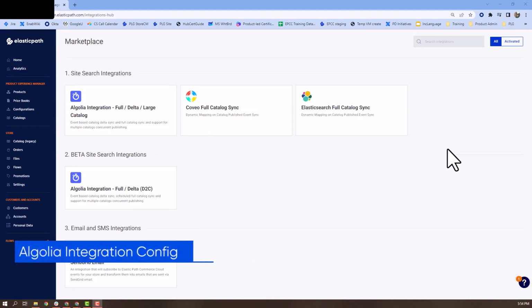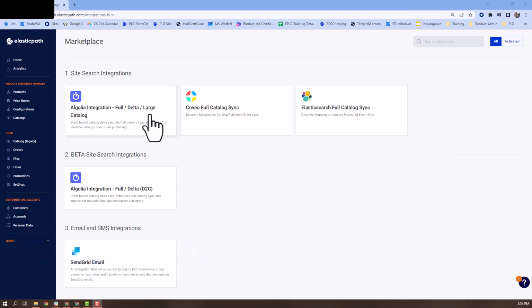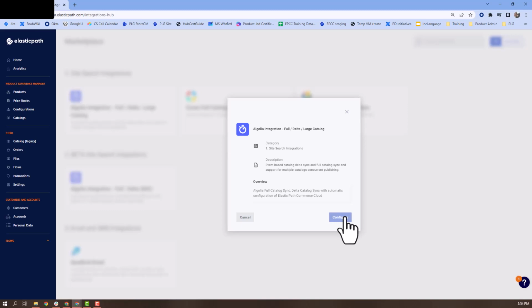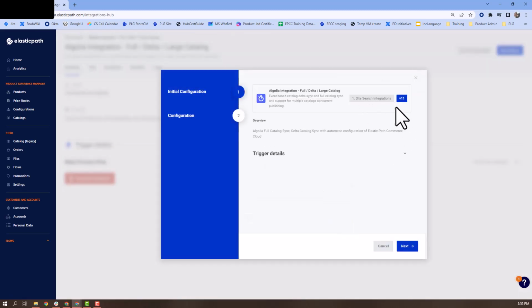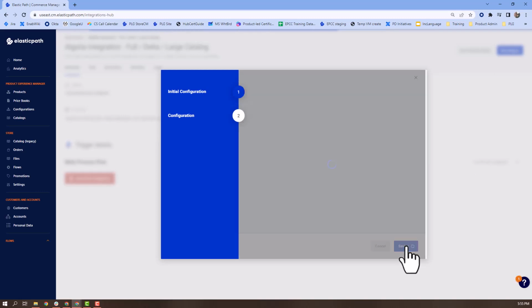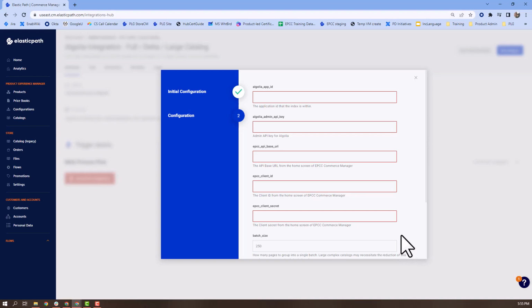To configure your Algolia integration, select it from the list. From here, you're able to select versions if available. There's also some trigger details which you may need. Now let's walk through some tips and tricks when configuring your Algolia integration.